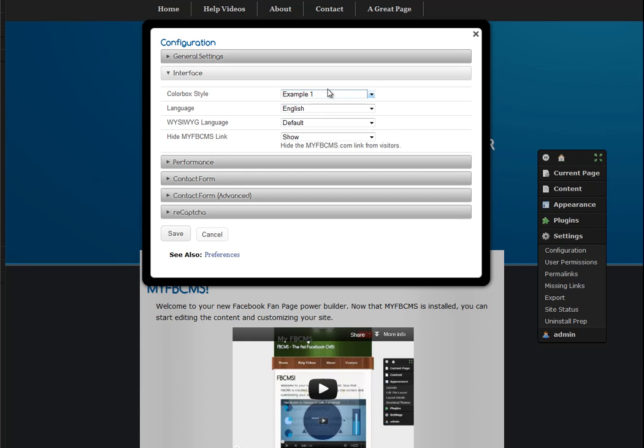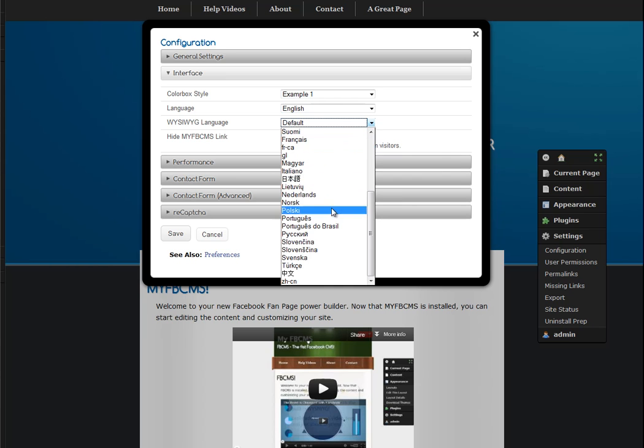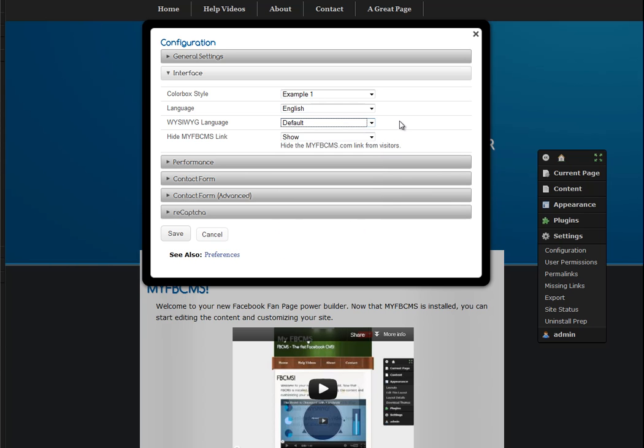Color box style is actually responsible for your gallery layout and look, and as you can see, you have a couple of different examples. Language, of course, MyFBCMS only supports English at the moment, but we are working on translating it to different languages, so look forward to that coming soon. WYSIWYG language actually has quite a few languages to pick from. WYSIWYG for MyFBCMS is actually CK editor, and by default that comes with many different languages to pick from.